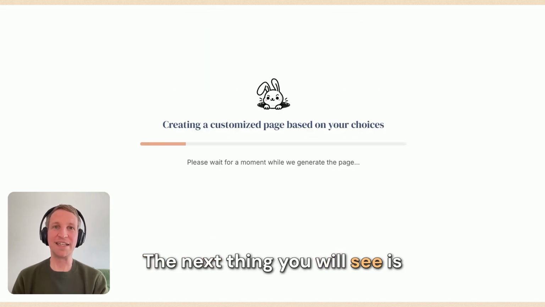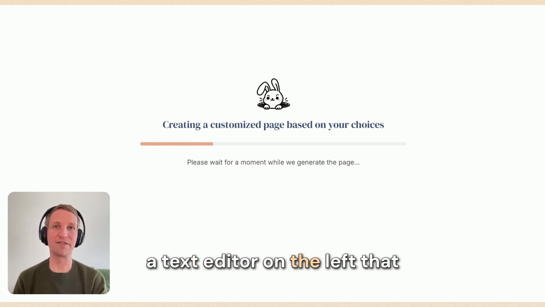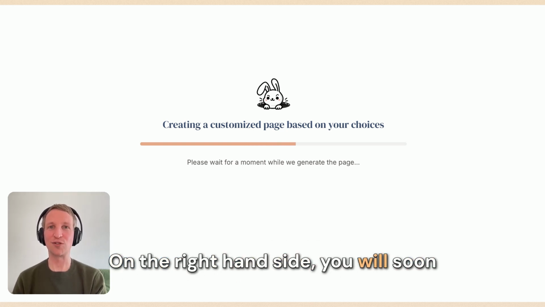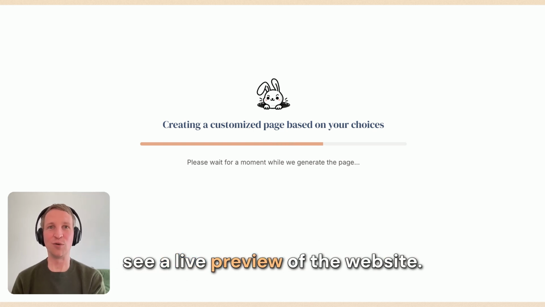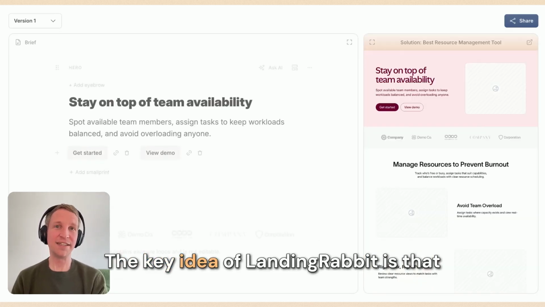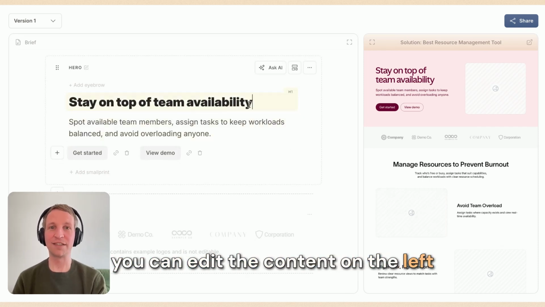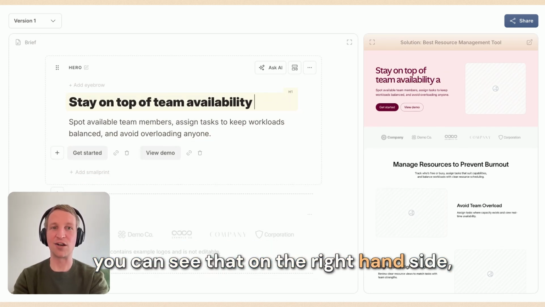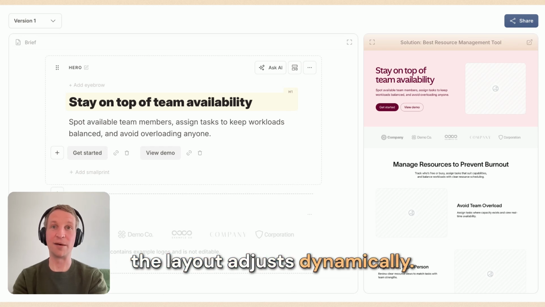The next thing you will see is a text editor on the left that looks a bit like Notion, an easy to use text editing tool. On the right hand side, you will soon see a live preview of the website. The key idea of LandingRabbit is that you can edit the content on the left, and when you type anything here, you can see that on the right hand side, the layout adjusts dynamically.